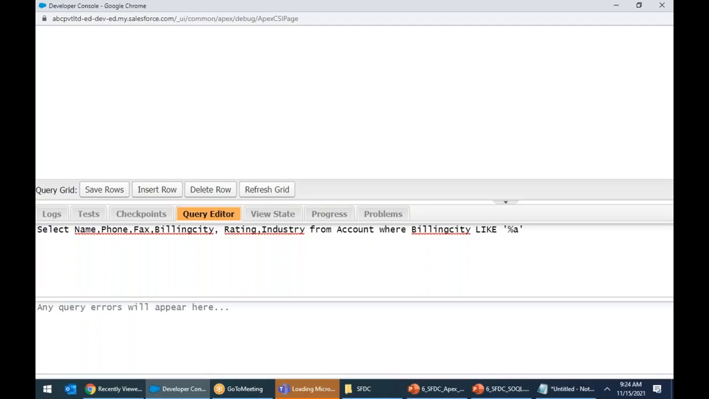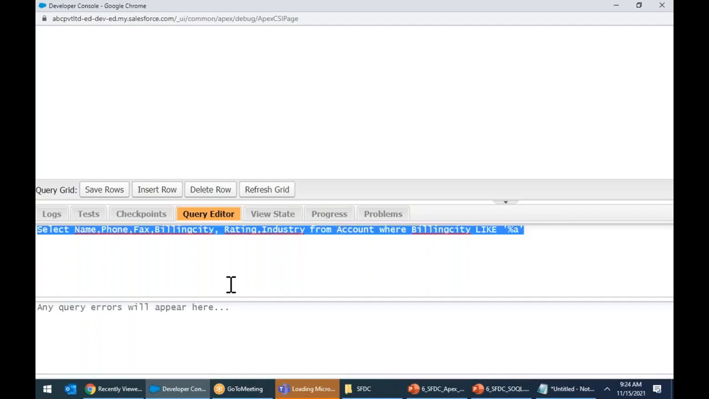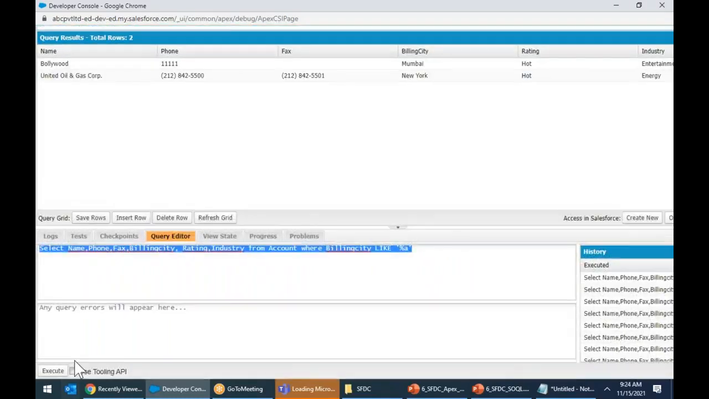Right? Percentage A. What does the percentage stand for? Anything before A. What could come before A? Mumbai. MUMBAI. What is before A? So anything before A, where billing city equals percentage A.